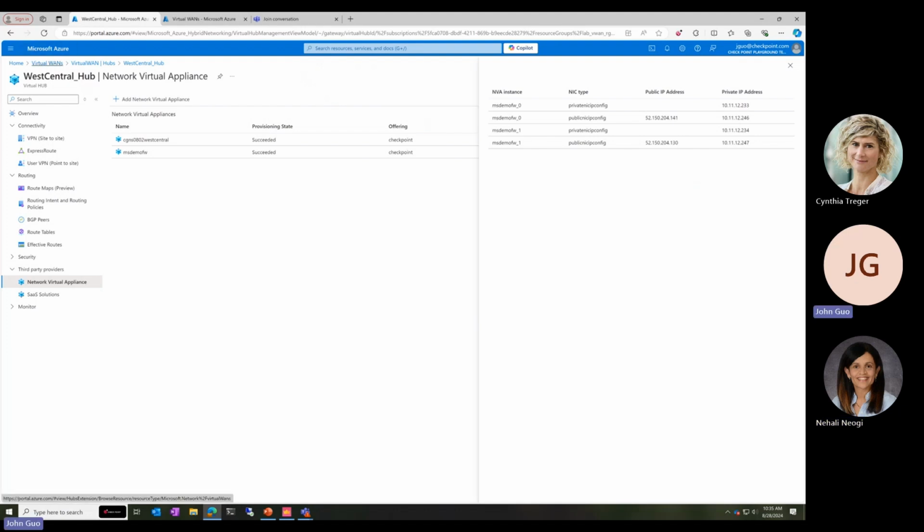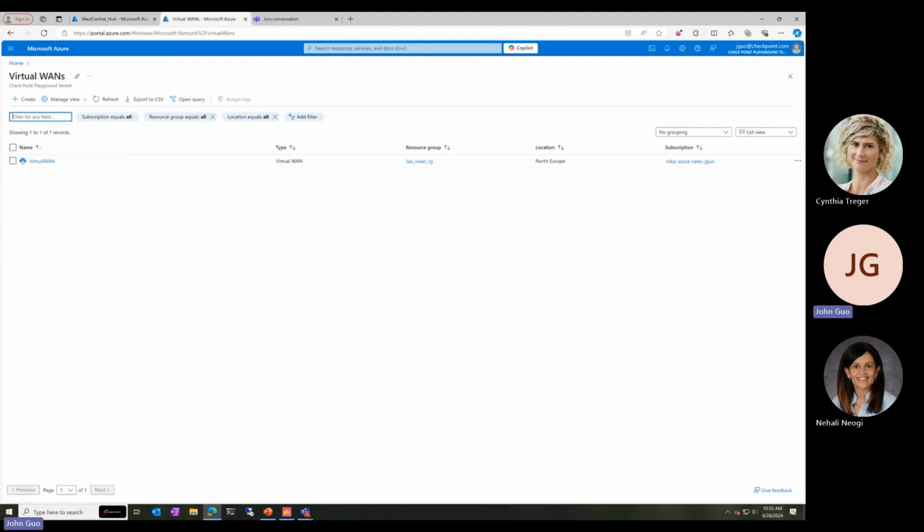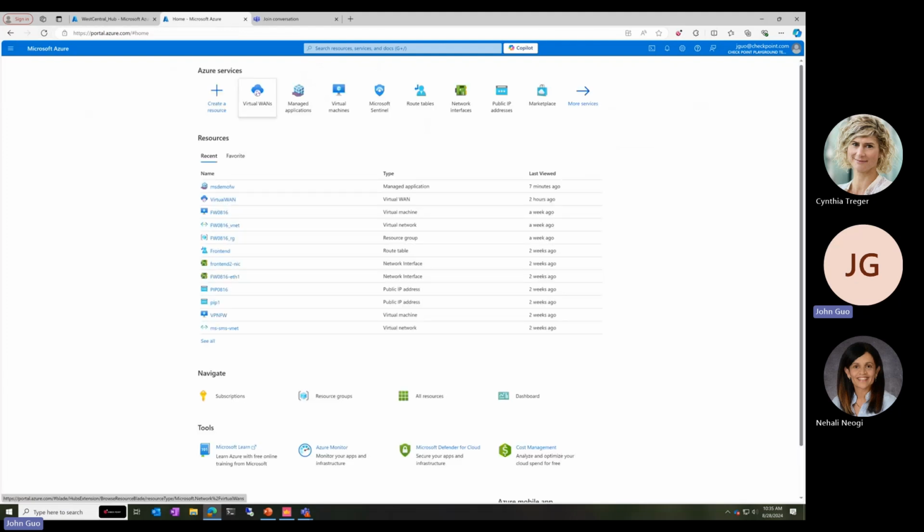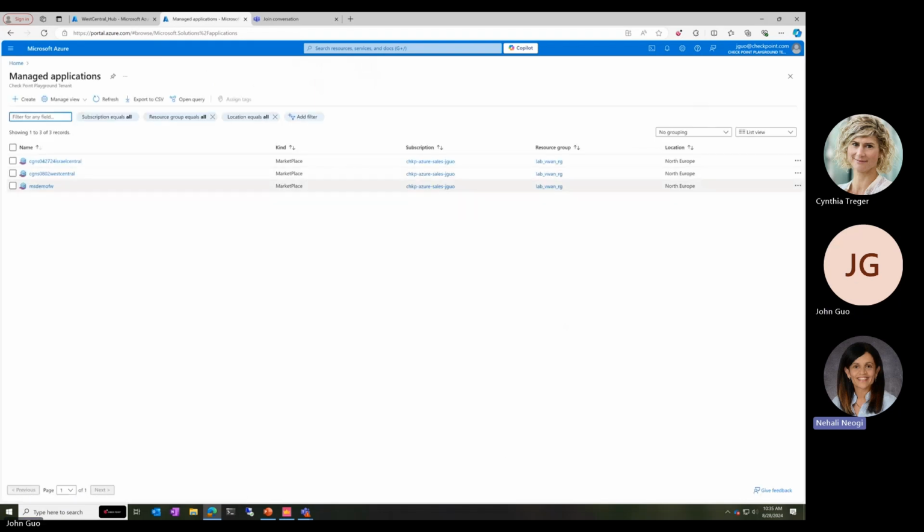Resource group appliance. Okay, so there are two resource groups. One is for the virtual WAN and one is specifically for the managed application. Which one? I can show you both. Yeah, let's look at both. Where does the CG get deployed?